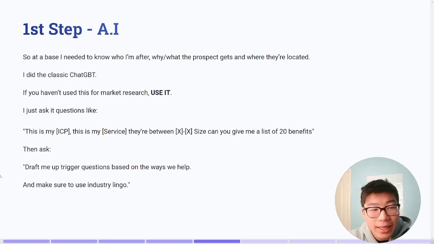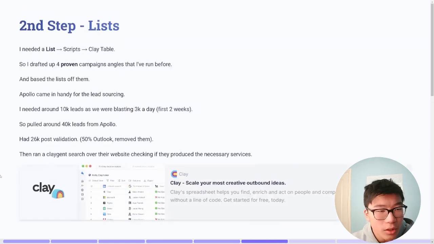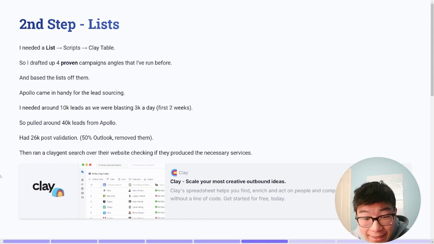And what I'd recommend is, on my channel there should be another video going through the whole AI process I use to go from A to Z on basically prompting AI to give me all the trigger points and all the angles to run on my campaign. So have a look at this after, because it's actually really good and I use it for all my campaigns as well. So next is the lists, and this is also extremely important.